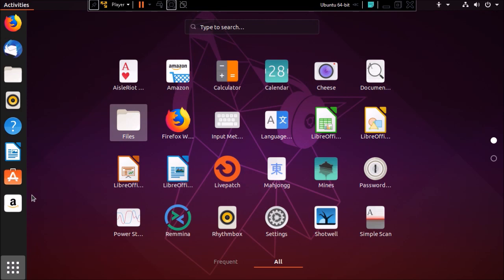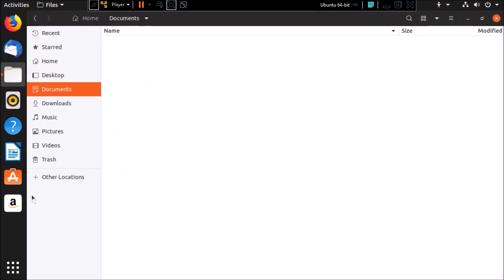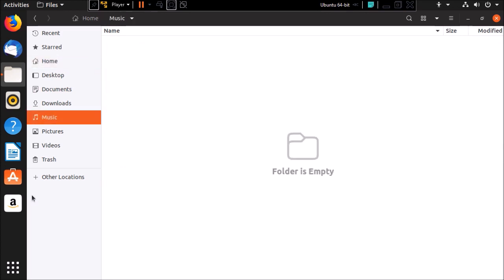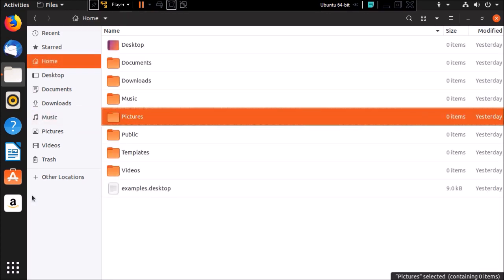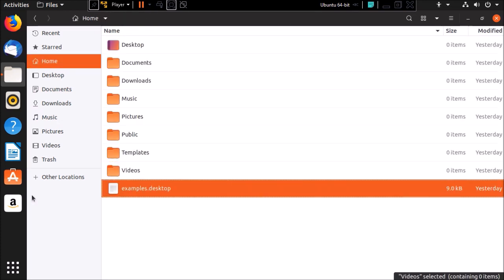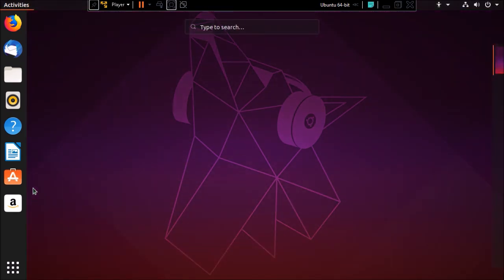Overview panel. Files push button. Files. Let's see files. Home. Desktop. Documents. Downloads. Music collapsed. Empty. Pictures collapsed. Public collapsed. Templates collapsed. Zero items. Videos collapsed. Zero items. Examples.desktop. Right control W. Control W means you can close. Okay. Window.